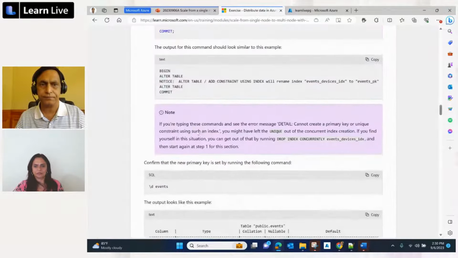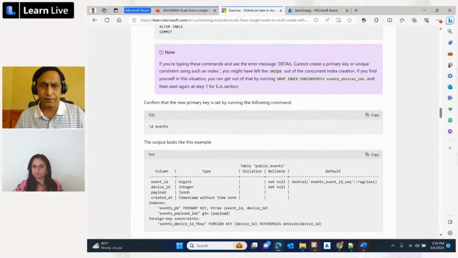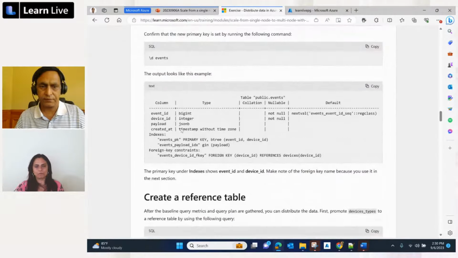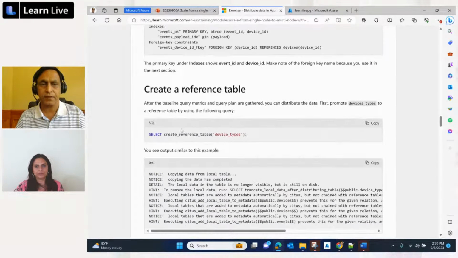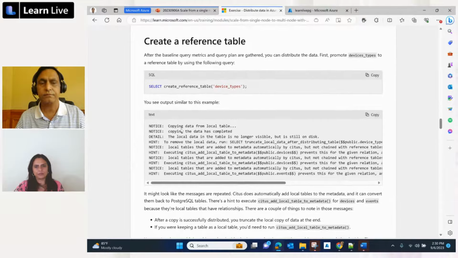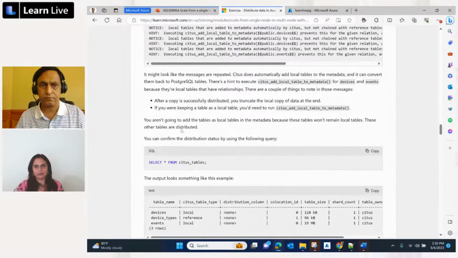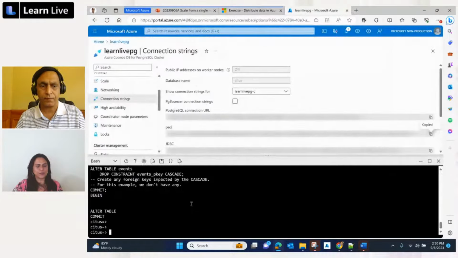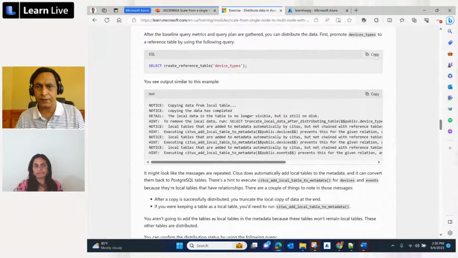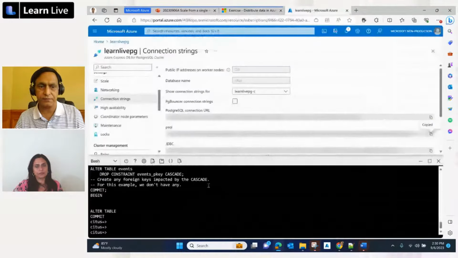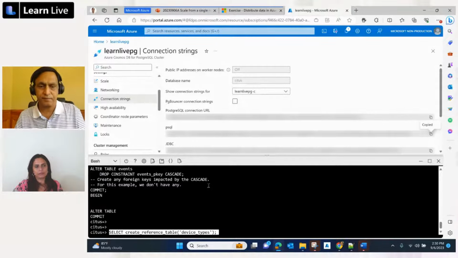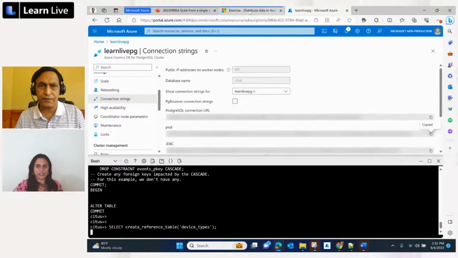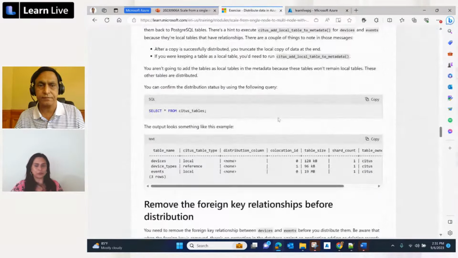Okay. So this is probably the end of it, right? After that, you create a reference table. It's just a matter of creating the reference table, showing them how it's distributed, and then truncating it on the coordinator node. Okay. Now let's go ahead and create the reference table. We're creating the reference table on the device types. That's the table that you're going to convert to a reference table.